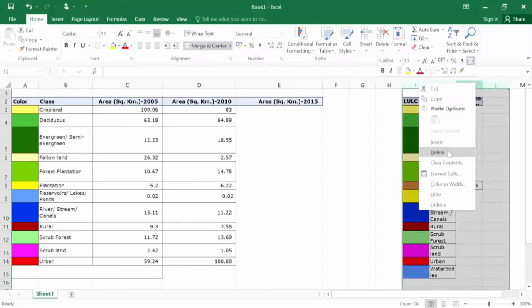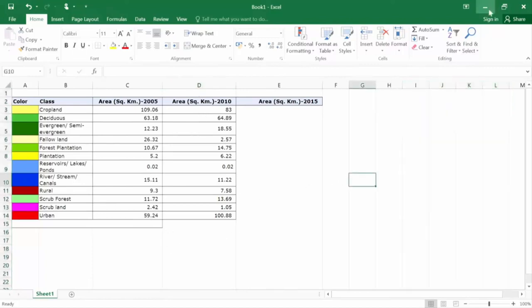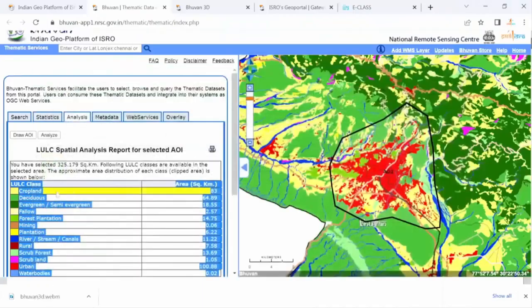Because that class was not there in 2005 and 6, it was only mapped in 2010, I am leaving it. Okay, now these two statistics, if you see here, from 2005 to 10 it has changed that much. If you see here the cropland 109, it has reduced. So it gives a direct indication that urbanization, or the settlement, is capturing agricultural land. That is the fact from this, and in which area, that also we will come to know.